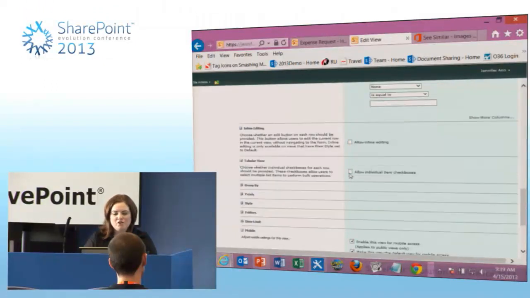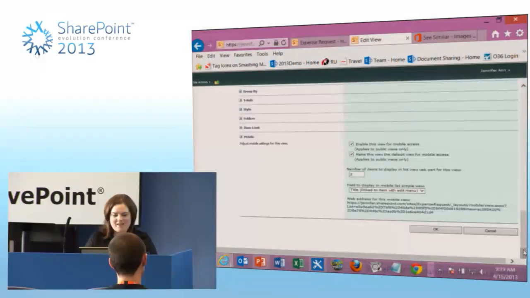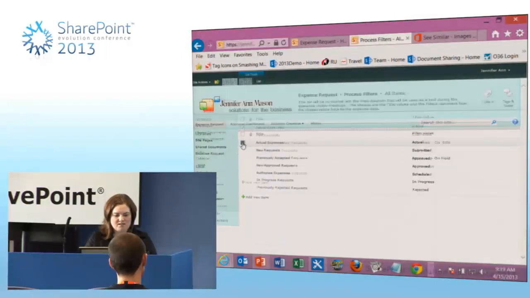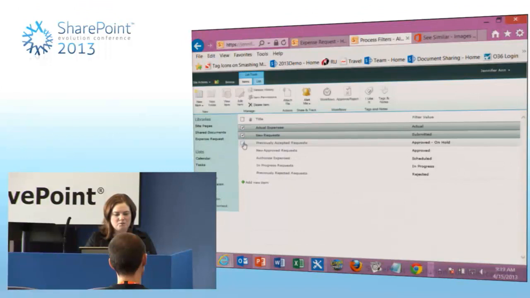The tabular view is what allows us to select multiple items. That is on by default, and you've probably run into it before. That's this guy, where you can select multiple items. Only for some lists does it make sense to select multiple items, but this is on by default in every view that you create. But it's not necessarily intuitive, at least I don't think so, that that would be called the tabular view. So most people don't realize, well, how do I turn this off?